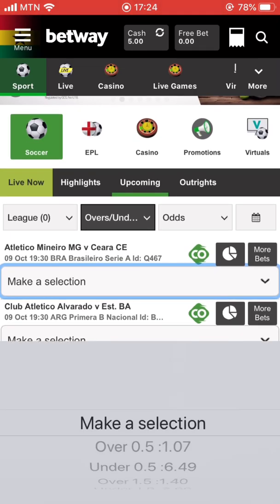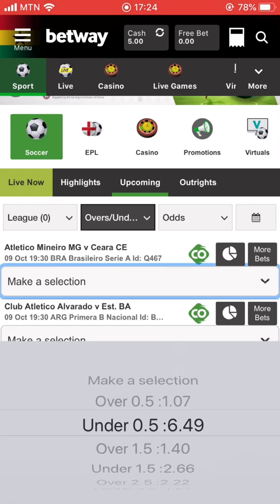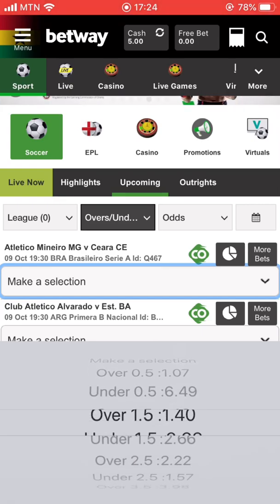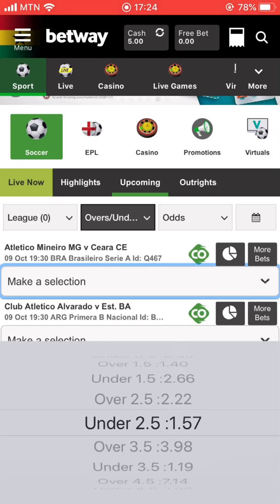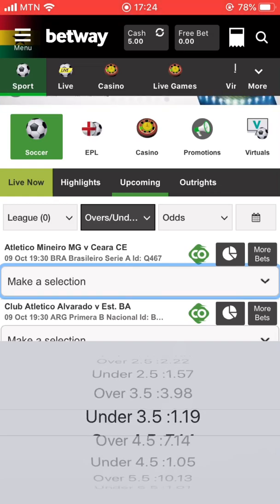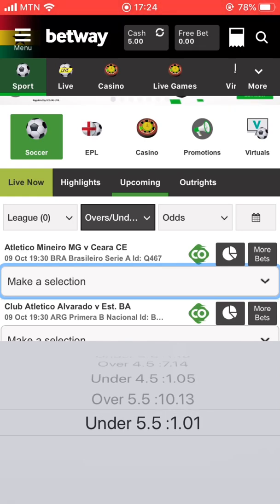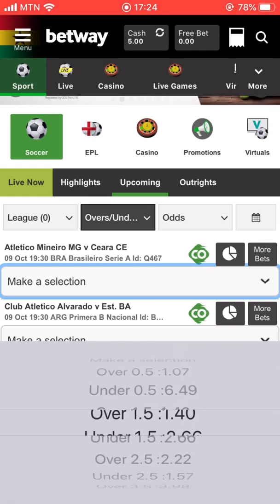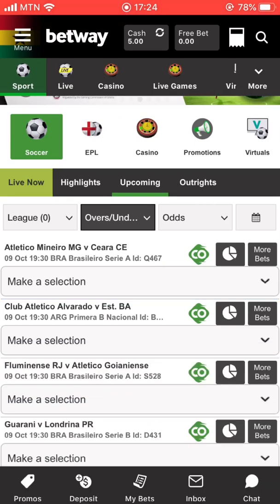Let's click on Atletico Mineiro versus Sierra. It gives you the option between over 0.5 and under 0.5. For each decimal, they have an over and under for it. It ranges to under 4.5. It can be more than that. It can be under 8.5, depending on the difficulty of the match. Okay, so let's do that.